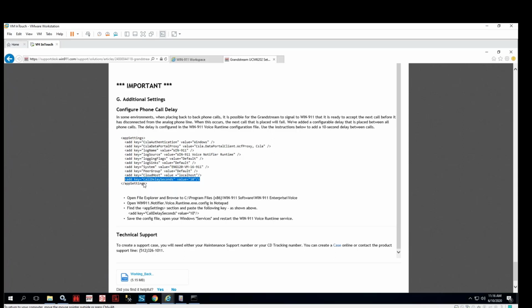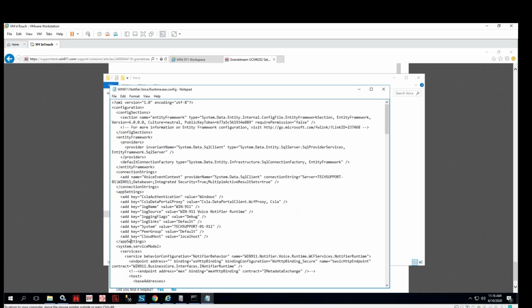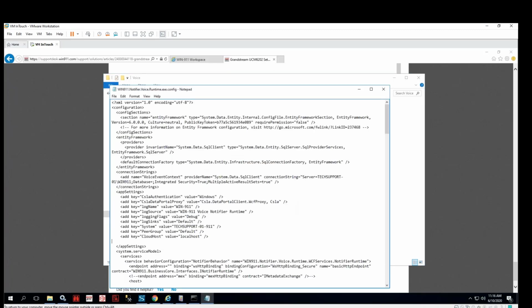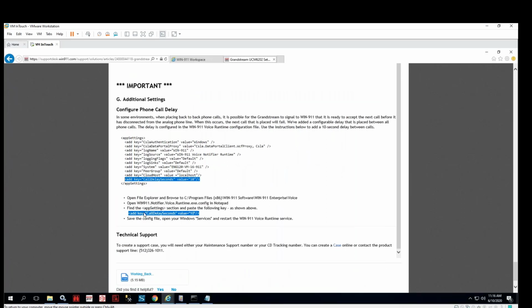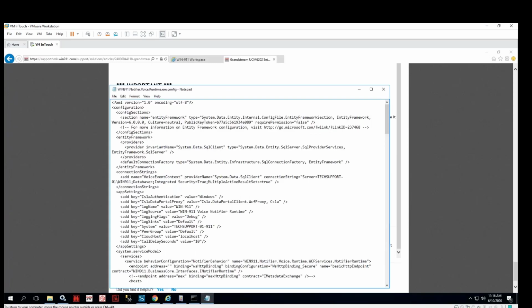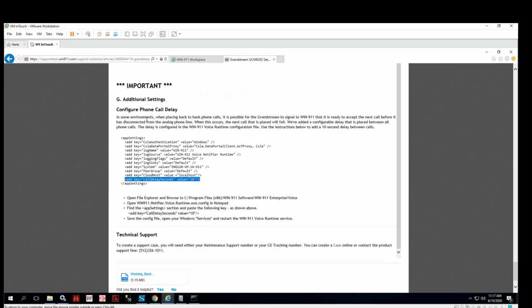You open the config file and you add this key value of call delay seconds equals 10. You literally just copy it from right here and put it in this config file at the bottom. So we'll do it from scratch. Enter, space, space, space, space. Copy. Paste, Control S to save or file save, and then go restart the voice runtime. So it goes through everything you need, it's there all the time, but very important to add that if you have heavy call volume going through your network.